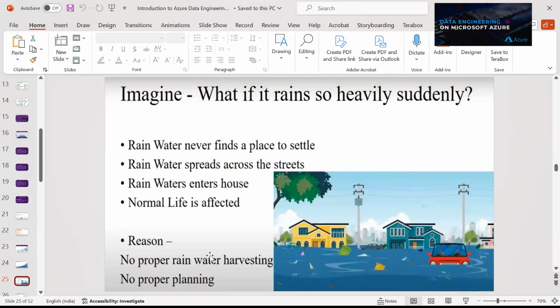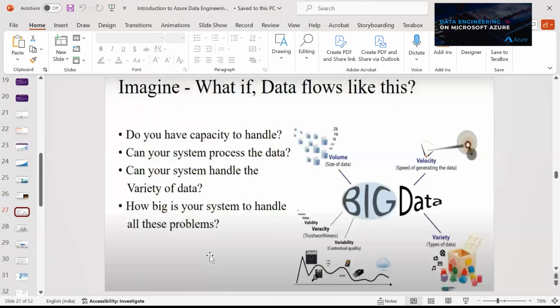For example, in this example, if you don't properly manage the rainwater, what will happen? You can see how the entire water will enter every house, normal life will be affected, and water will spread across the streets. You should know how to properly manage and store the water. Similar to that, data also should be properly managed. If you don't know how to manage it, it will affect the entire company's business.